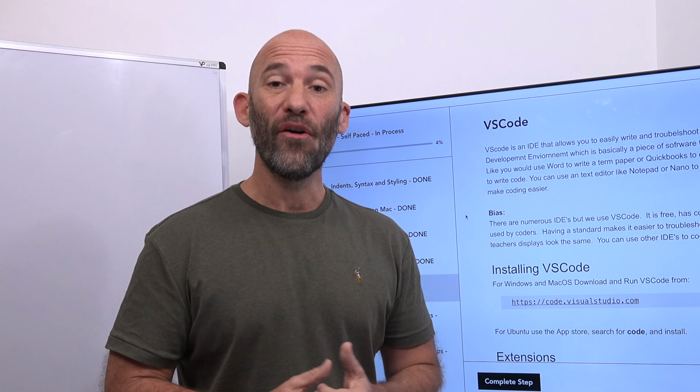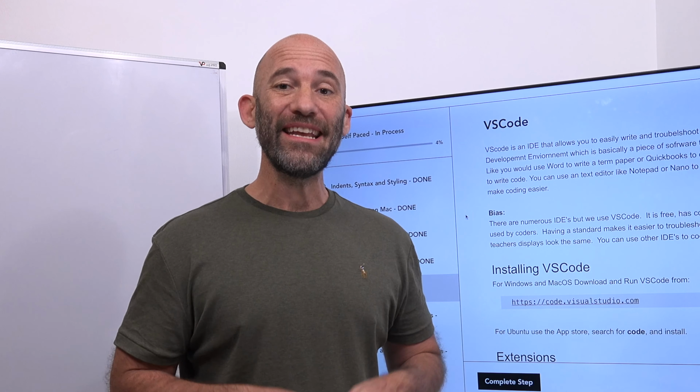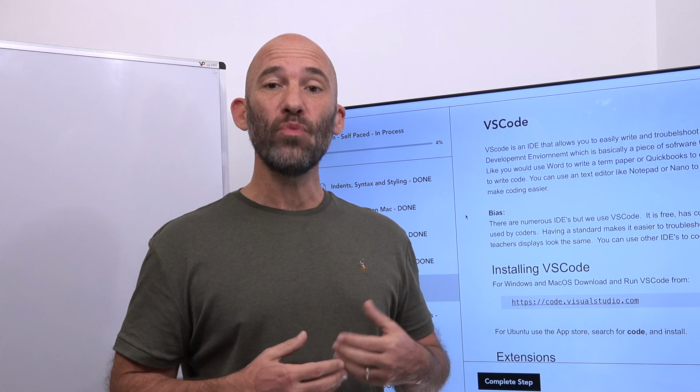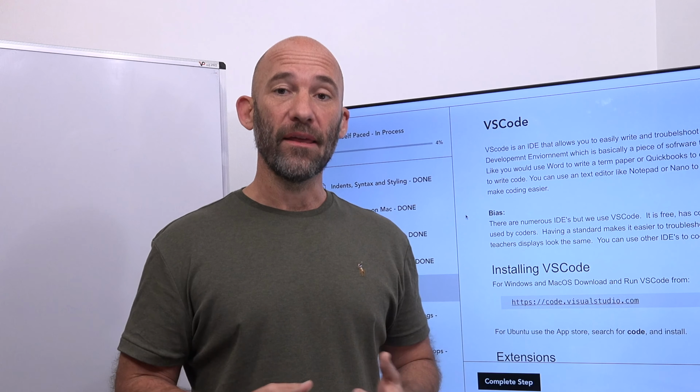So now let's talk about VS Code. VS Code is called an IDE, or an Integrated Development Environment. This is where you're going to be writing your code when you're creating your Python scripts.